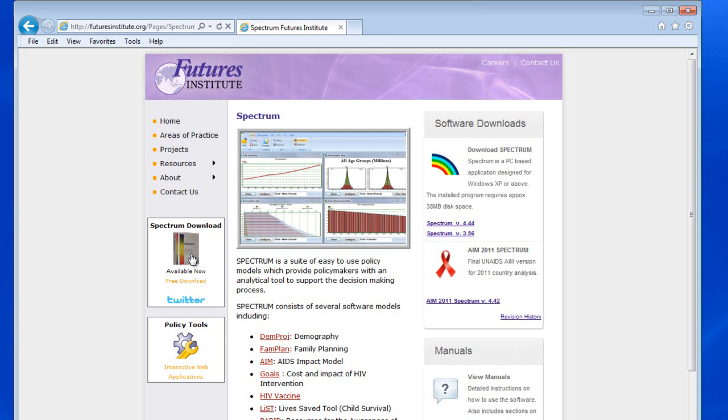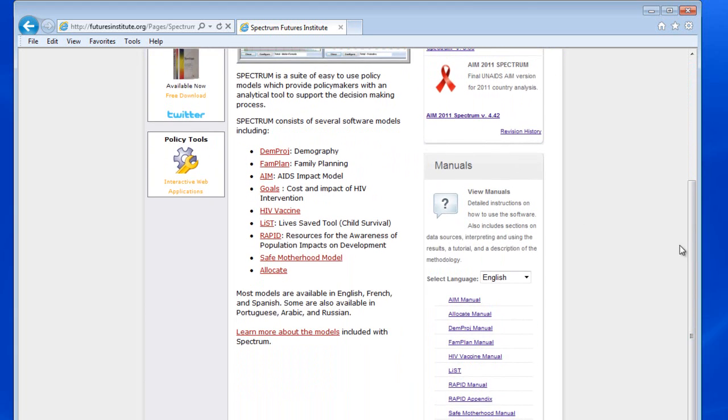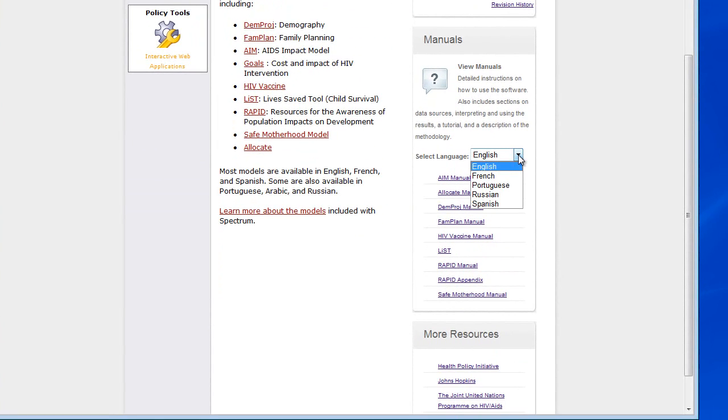Okay, here's the Spectrum download page, and before we get into actually downloading the Spectrum program, I just want to point out that the manuals are also available on this page for the various models that make up Spectrum. For example, we have a manual for DemProj, our demography component, and we also have the AIM manual for our AIDS impact module. These manuals do download in PDF format and are available in various languages. Simply pick your language here and then select the appropriate download link.